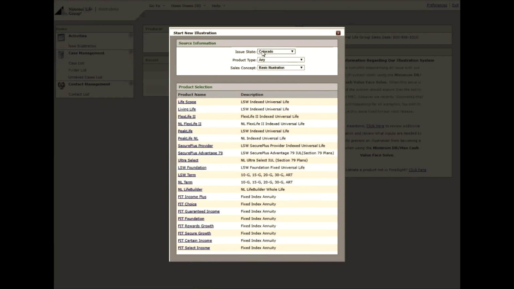We can choose what state we're doing it in. I'm here in Texas, so let's change it to Texas. And here you see product type. You can do index universal life, or the product selections are going to be right here.